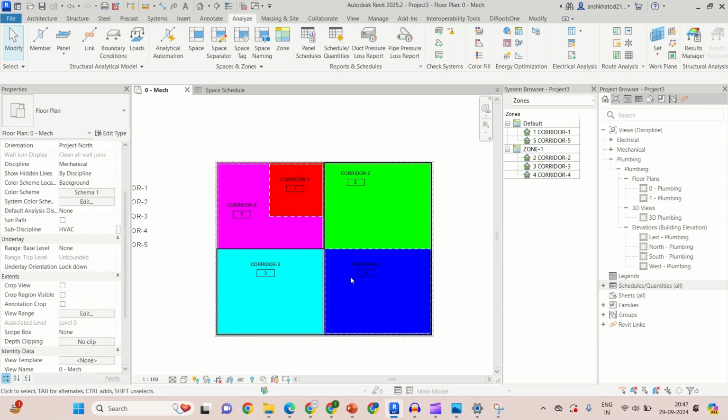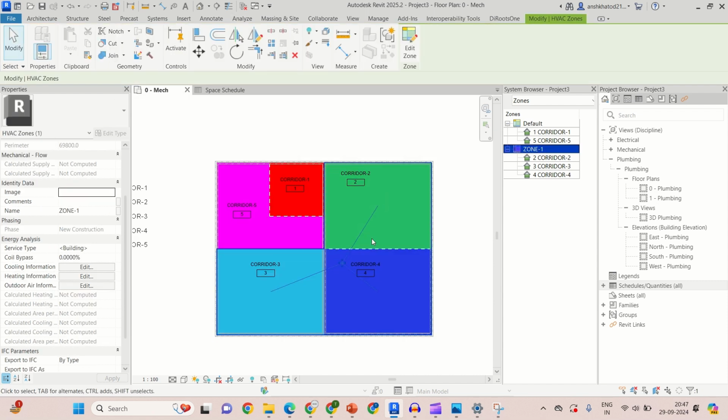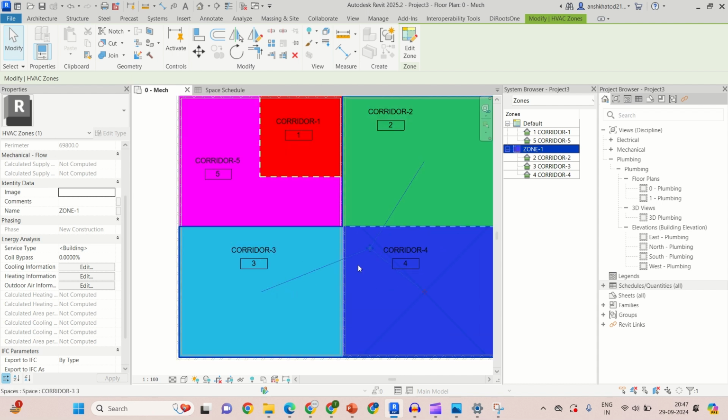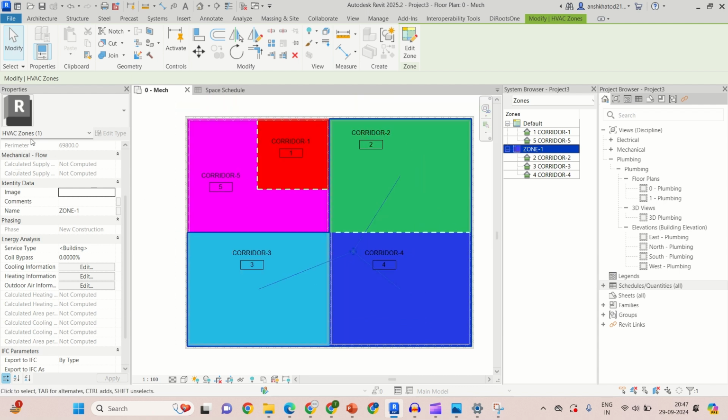Now if I click on this particular area or the zone, you can see there are three lines which indicate that all these three spaces are part of this HVAC zone, that is Zone 1. Now I did not assign any zone for Corridor 5, actually the space Corridor 5 and the space Corridor 1. You can see these are still in the default zone.